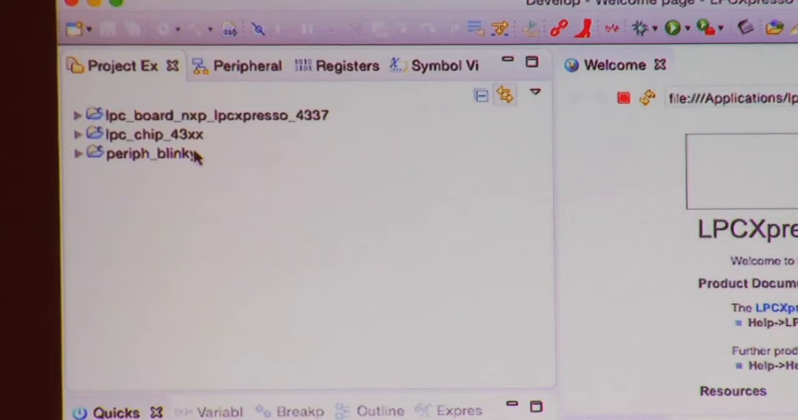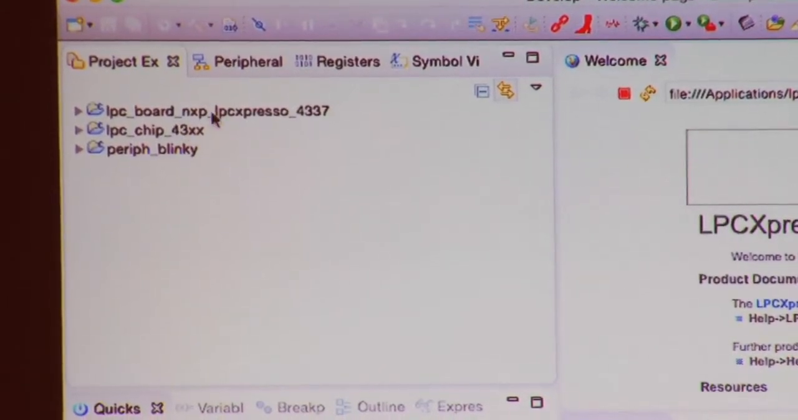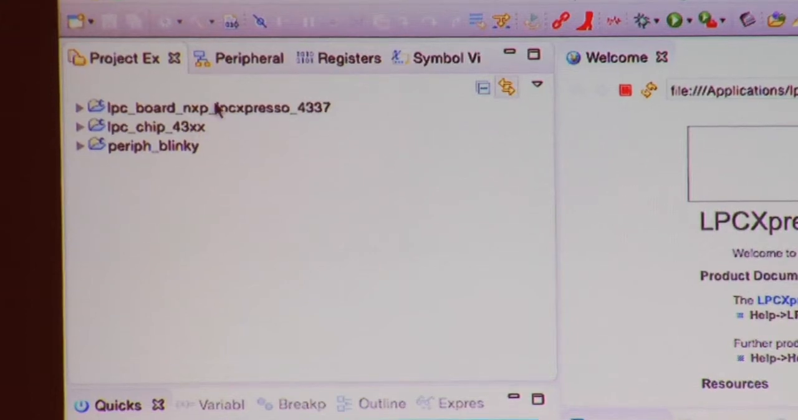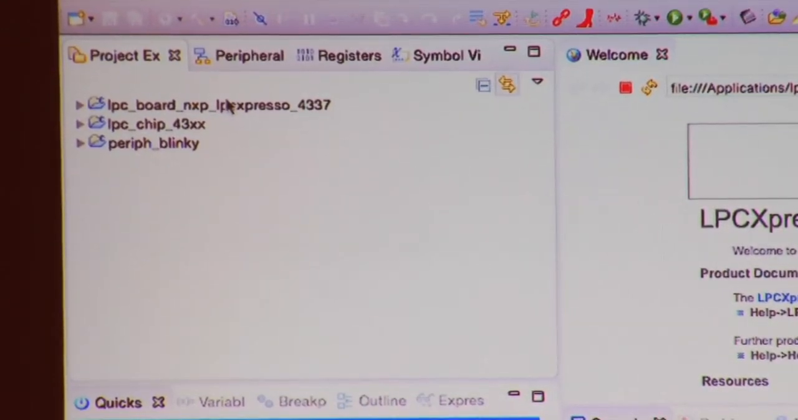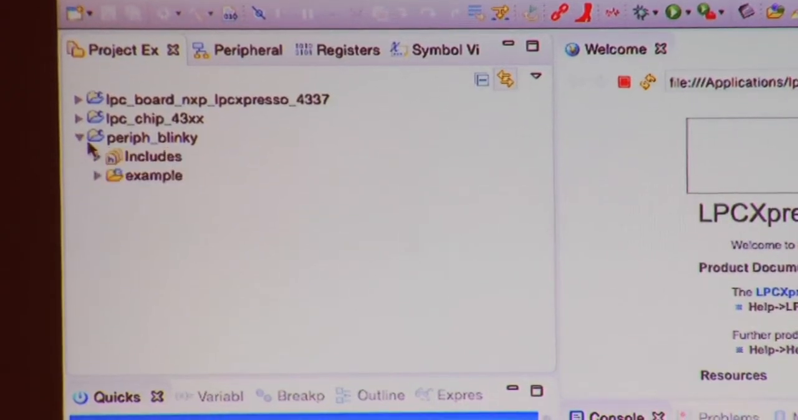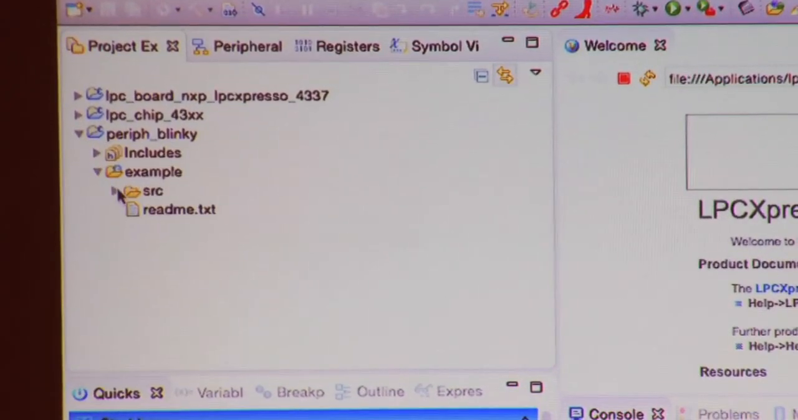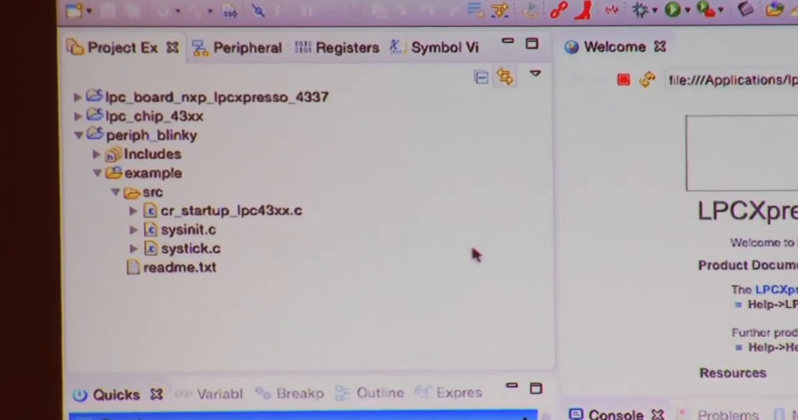And inside this workspace I've just opened up, I've got two library projects, which are the board and the chip library projects for the LPC Open package for the particular part family I'm using today. And then we've got a Blinky example in here as well. So I can just open that up and see the source files within that actual project. So that's the Project Explorer view.